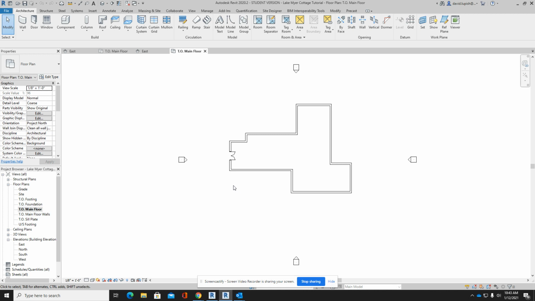All right, everyone. Once you have all of your main floor walls done, or any walls for any floor level that you're trying to create, whether it be a single floor item like a cottage or a multi-story building, once those floors are created, then you are in a position to start creating floors, the actual floor systems.